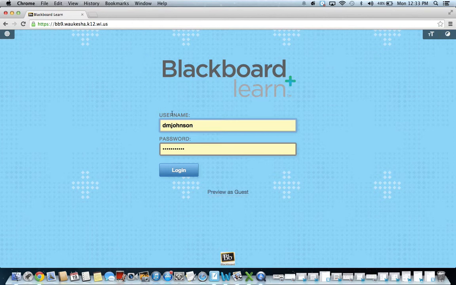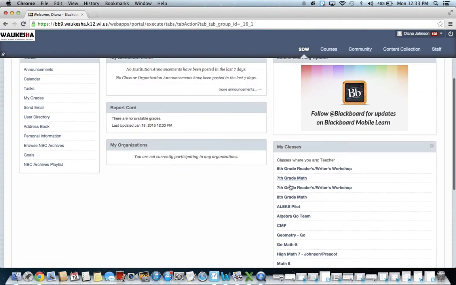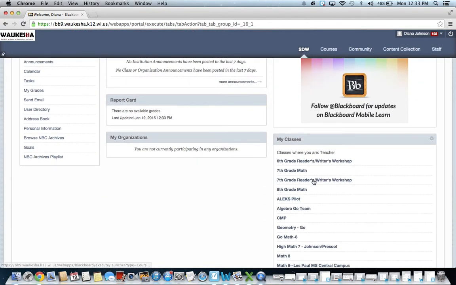The username and password are the ones you use to log into your computer. Your username is the first part of your email address up to the at sign. Your password is the same domain login password that you use every day. So when you log yourself in, your list of classes is going to be here to the far right.